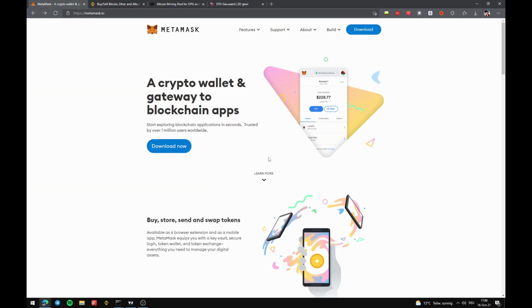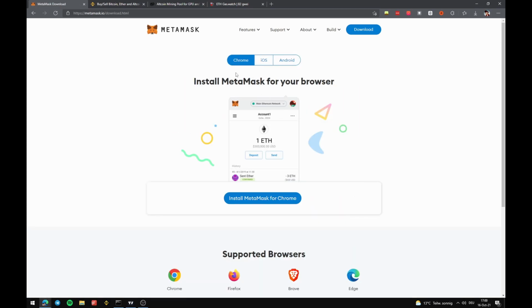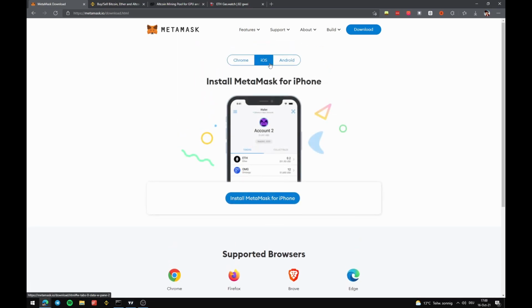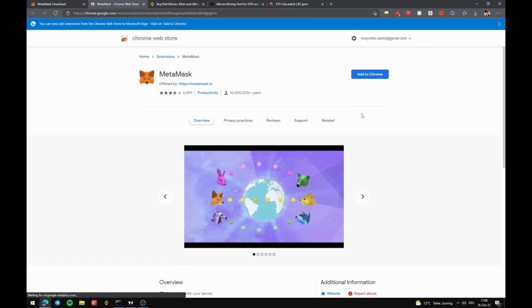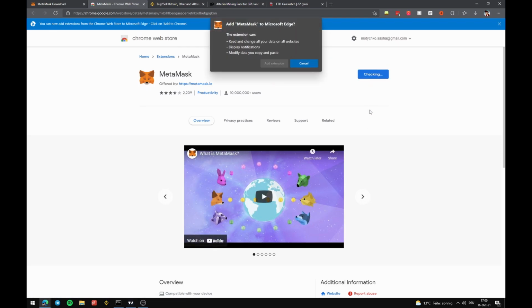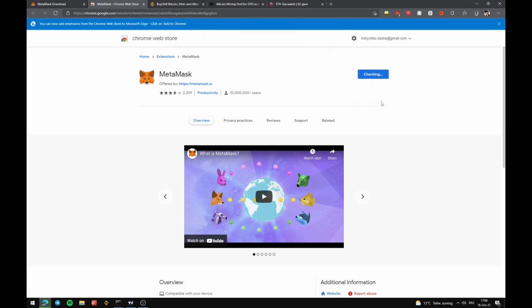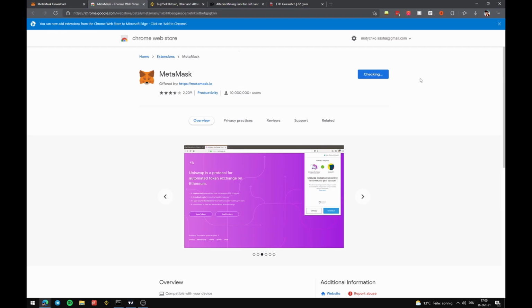Just simply go to the Metamask website. You will find the link also in the description. Just go ahead, click download now. Download for your browser, or you can also install the same wallet for your mobile phone. Click install Metamask for Chrome. In my case it's Edge, but it doesn't even matter. We just add the extension. There we go.